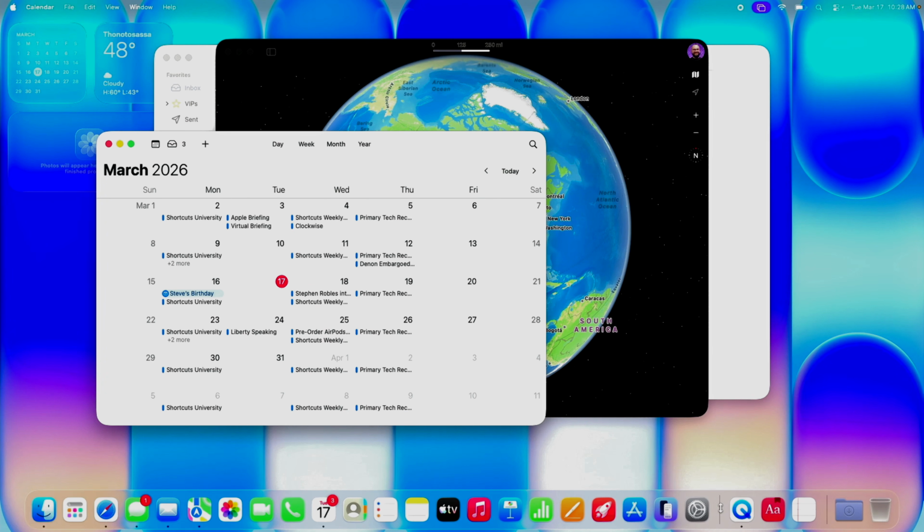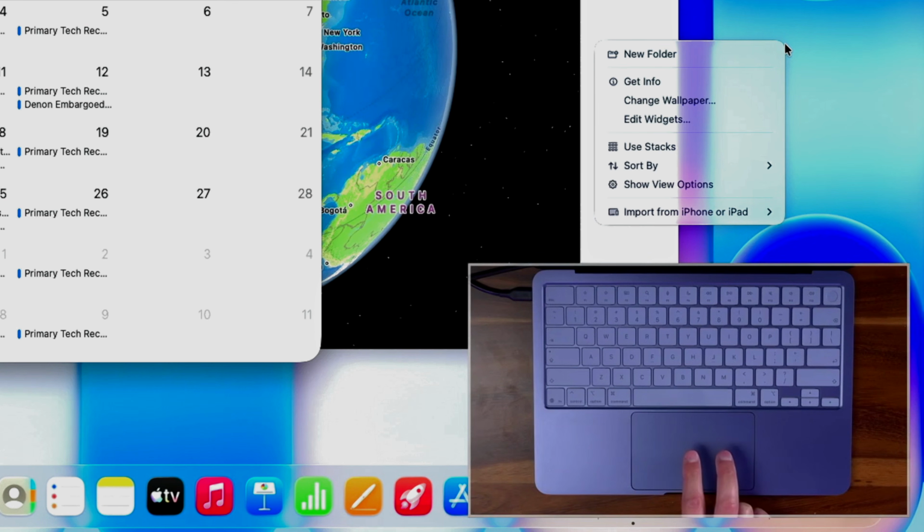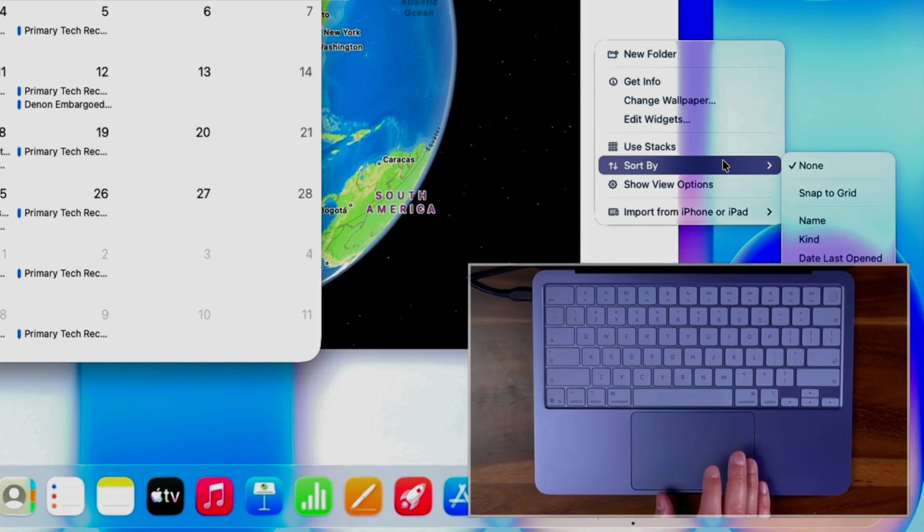Down here in the dock, I'm going to two-finger click. Now this is something we haven't gone over yet, but if you want to right-click something, like you would on a mouse, you would actually do that on a Mac by clicking with two fingers. If I click with two fingers, you'll see I get a little contextual menu if I click on the desktop, like create a new folder, get info, change my wallpaper, or change how my files are sorted.